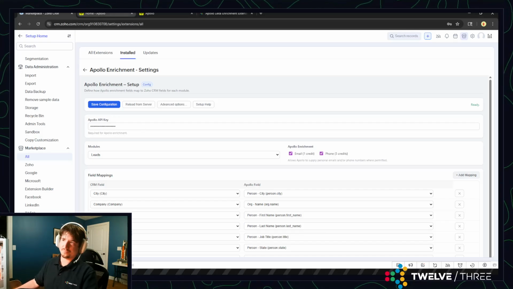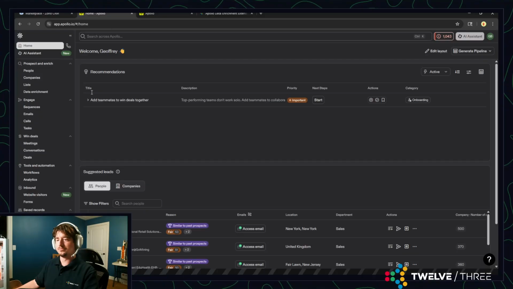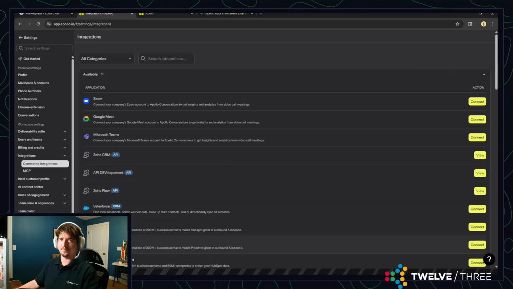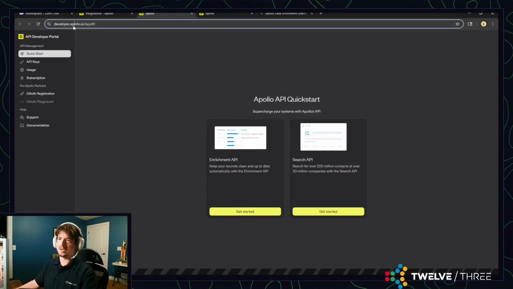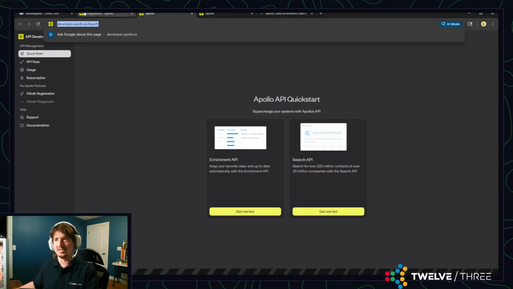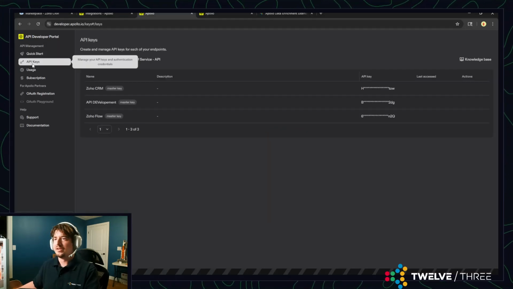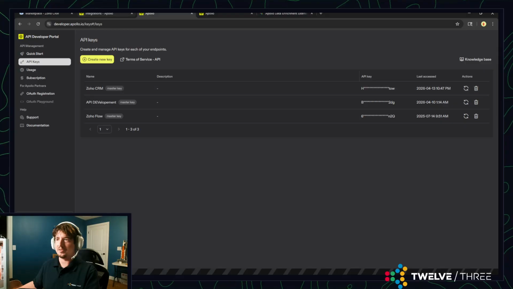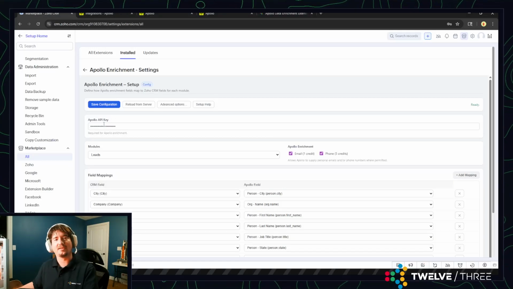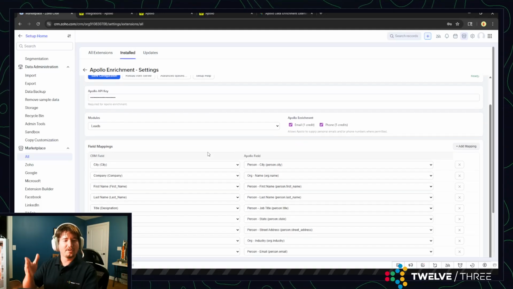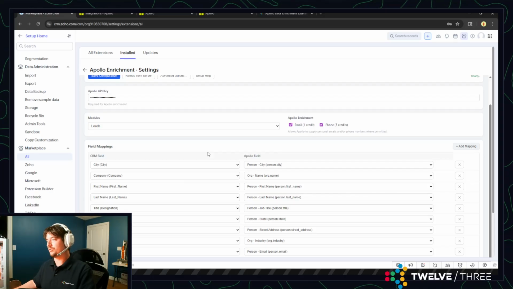To do that, you'll log into Apollo.io, navigate under the settings, integrations, and API development. Alternatively, you can go directly to this same page that it launches, developer.apollo.io. From the API keys section, you can create a new key, copy and paste your key, and save it back here in the Apollo Enrichment setup settings. You'll see some other parameters that we've given you on this page.